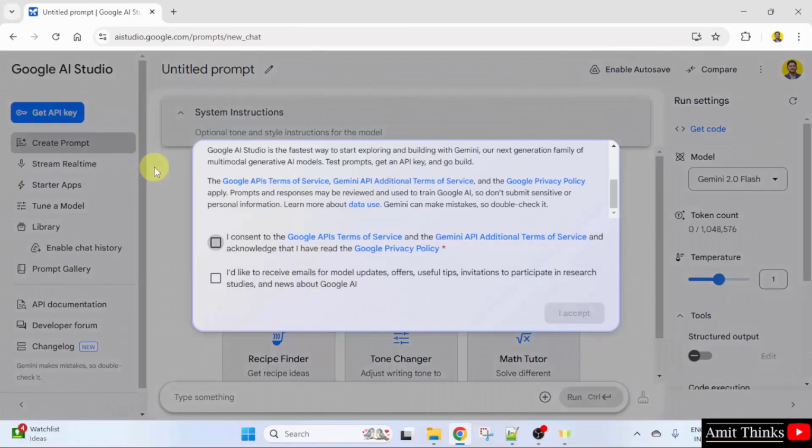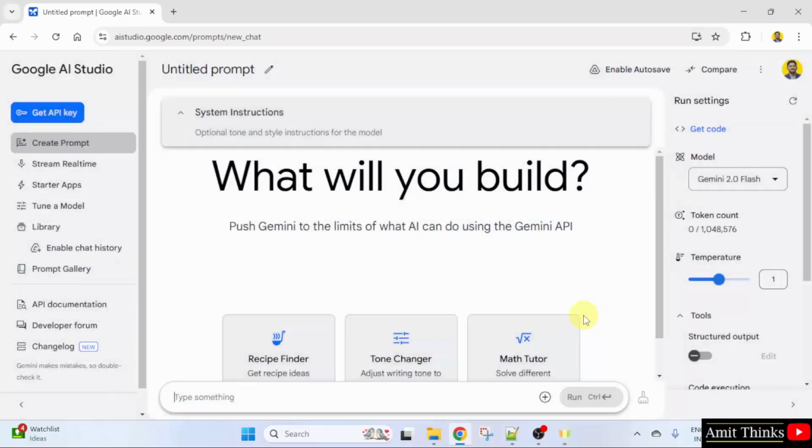We already logged in with our Gmail ID, so directly it is asking for the consent. Click on it. I'll also select this to get updates regarding models. Click I accept. Now here we are inside Google AI Studio.